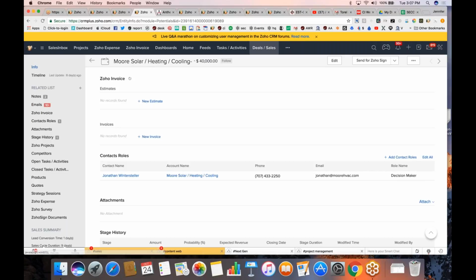One of them will have closed and it'll be an invoice. You'll have another deal that says this is for his marketing. So it'll say more solar heating and cooling. Instead, this will say marketing and tech plan. And the new invoice will be attached to that. Your estimate will be attached to the other one.